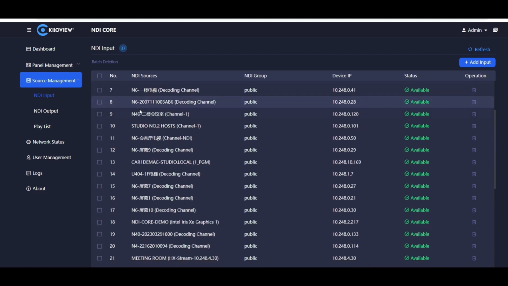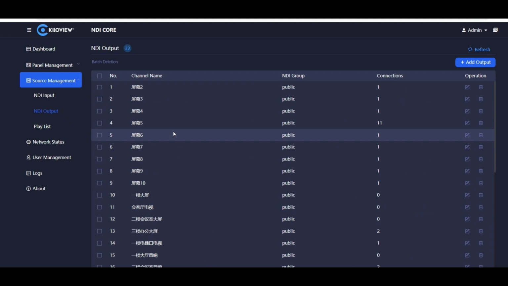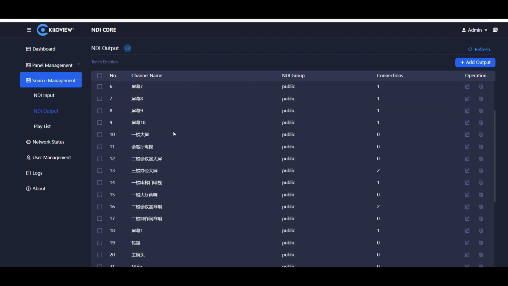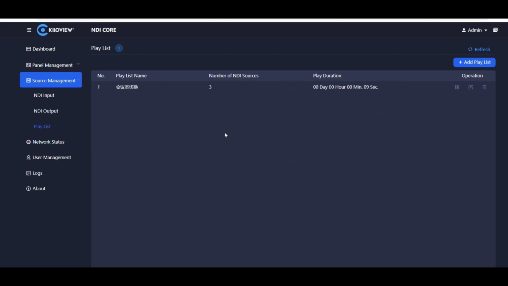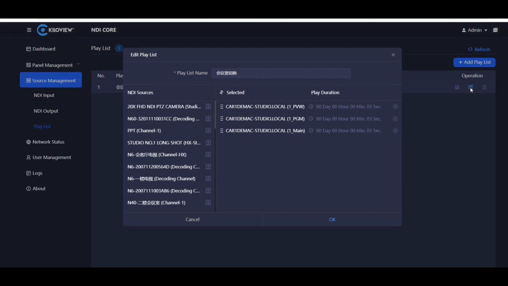With the NDI Core, you can automatically discover all the NDI signals, create different source groups, and add the sources into the control panel. For the outputs, we can easily set different destinations, different monitors, either in different studios, in the control center, or in the meeting room, just name it. And then we can also set a playlist to realize automatic switching and rollback between different signals. So it's quite easy and flexible to customize whatever you want.